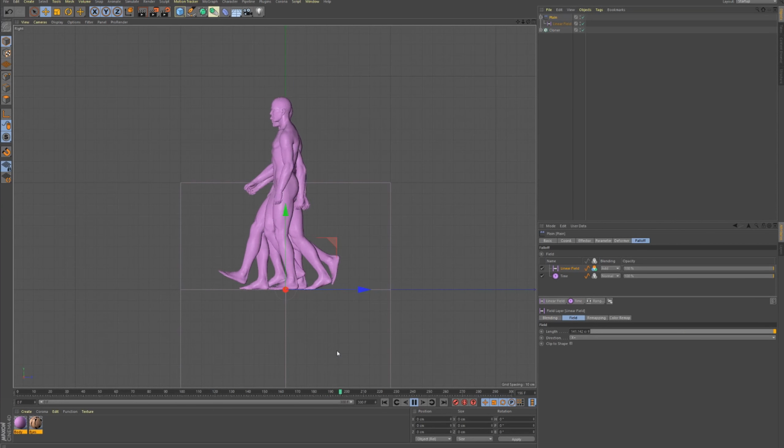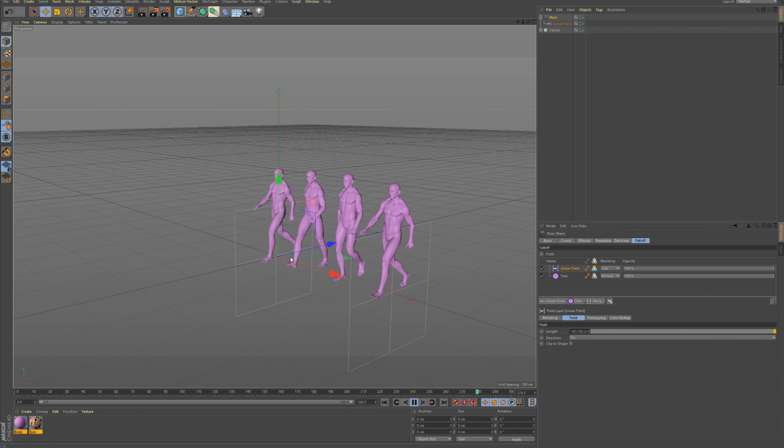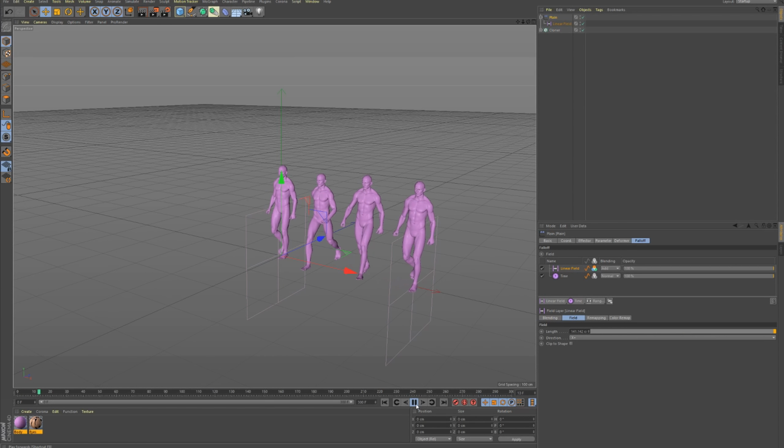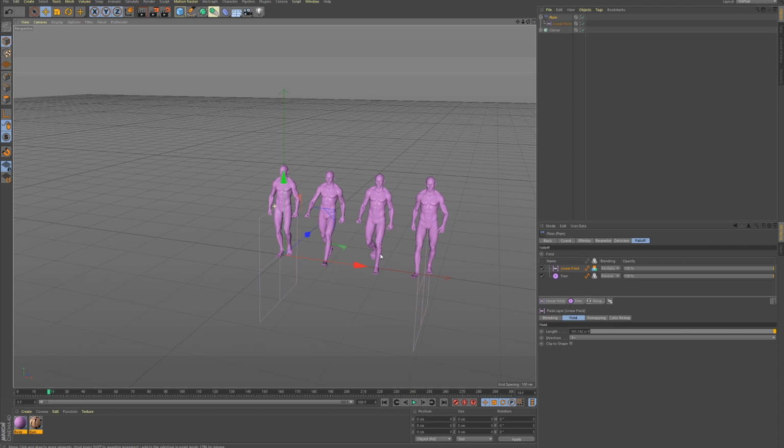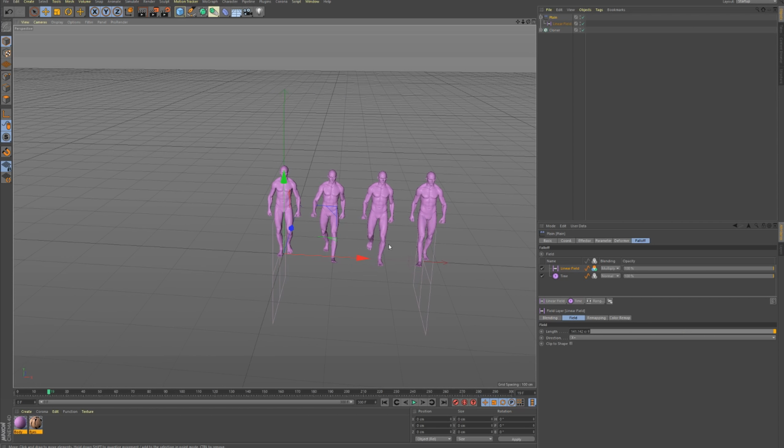So again, if I see it from the side, we can see they have a time offset, but they're playing at the same speed. Now, if I set this to something like multiply, then it's going to change the speed of the animation, because it multiplies, and if I multiply it by 0, for example, then this guy will have 0 speed.